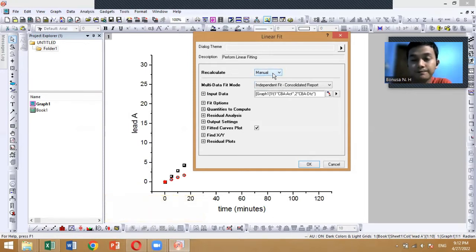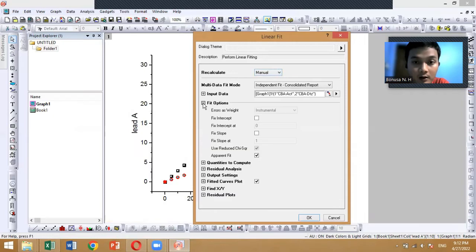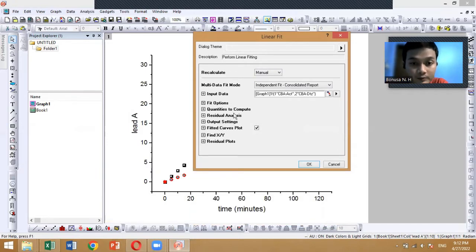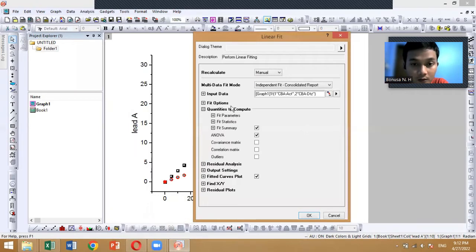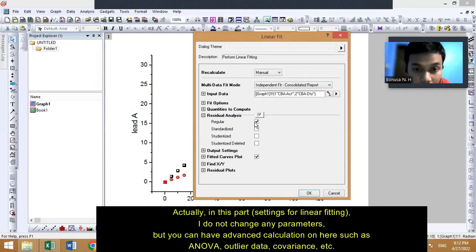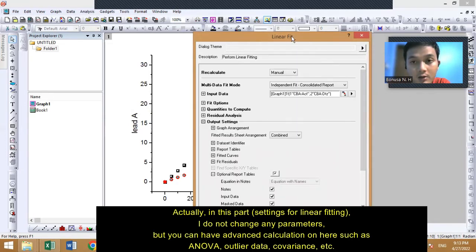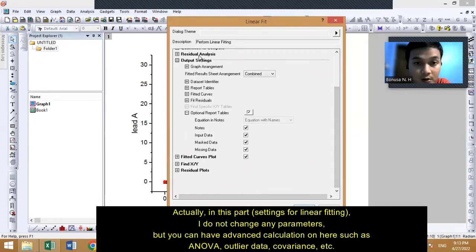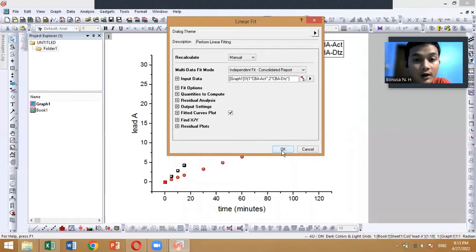So you can choose the options of how the data will be presented. In the fitting options, just let it be. And in the quantities to compute, you can analyze the ANOVA here. And the other settings, just let them be just like they are. In the residual options, and all other parameters, nothing is changed at all. And then click OK.